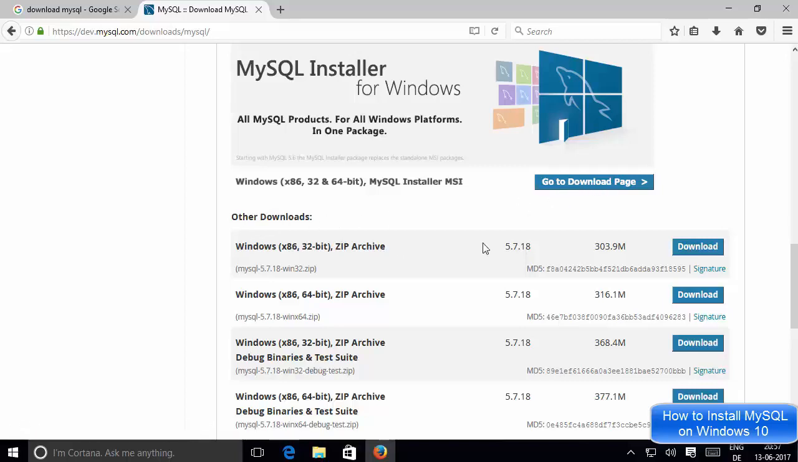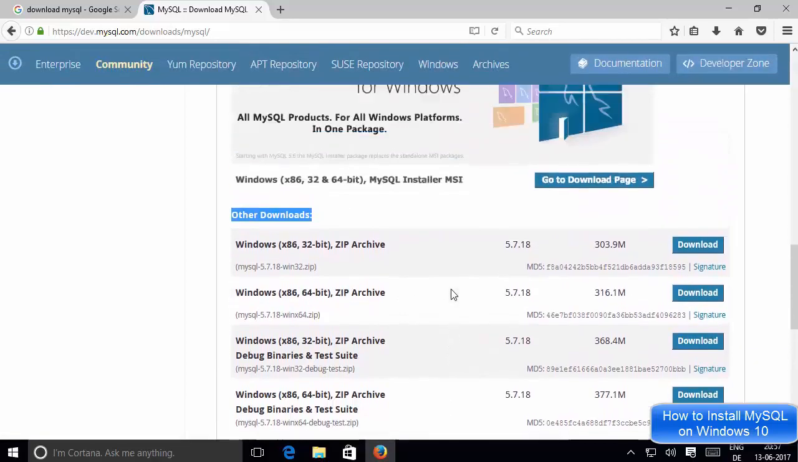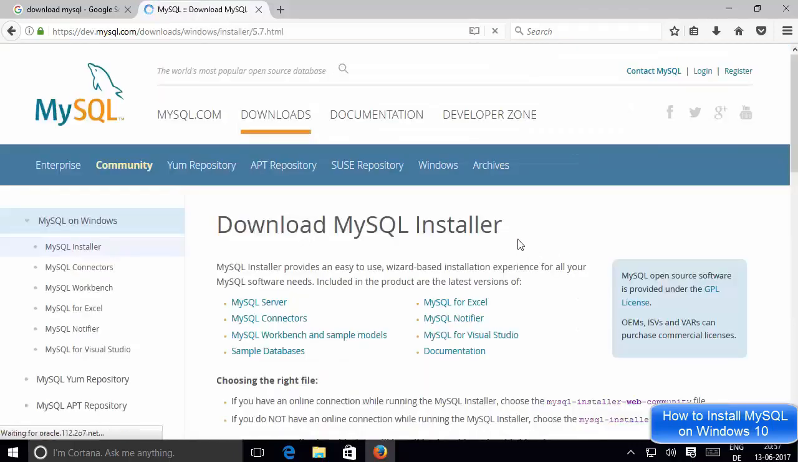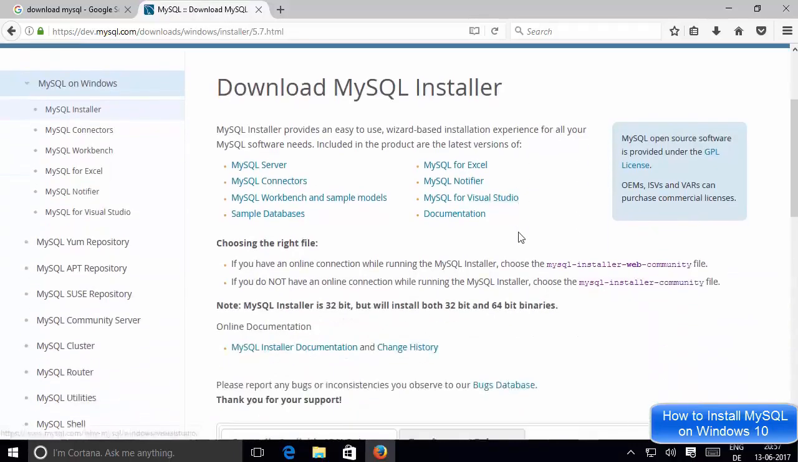Do not click the other buttons in other downloads. In other downloads you will be able to find Windows Zip Archive or Windows Zip Archive for 64-bit and other zip formats. But we want the installer MSI file, so you just need to click this button which says Go to Downloads Page, and then you will reach the downloads page of MySQL.